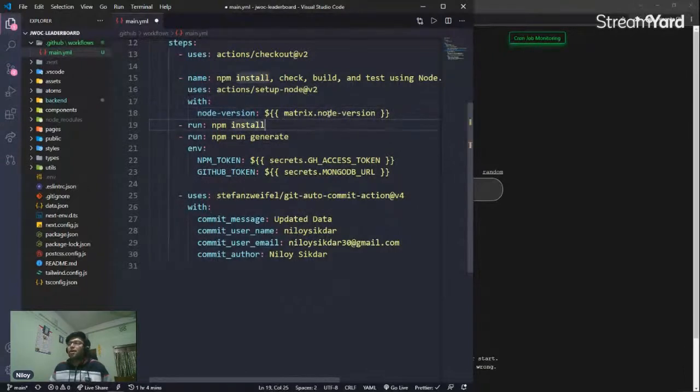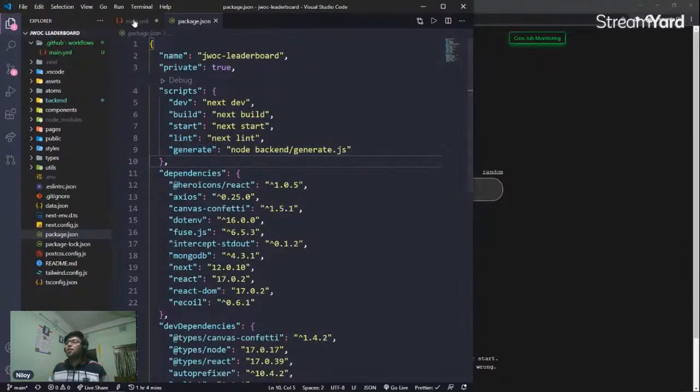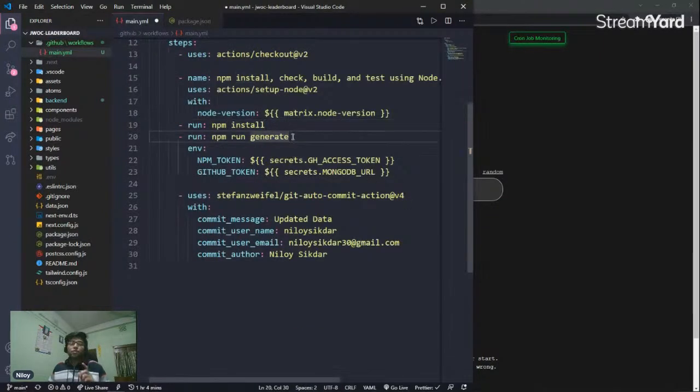Our GitHub action will automatically detect one node version, and it will use that particular node version to run our GitHub workflow. And then we are going to npm install, because first we need to install all the packages, right? And then we need to do npm run generate, this is the generate command, which will regenerate the data.